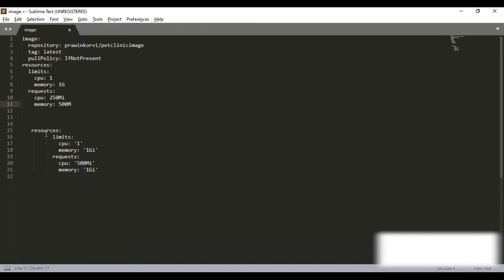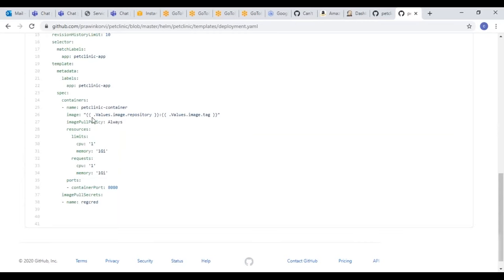How can I give it inside the deployment.yaml file? So here, let's say, let me copy this.